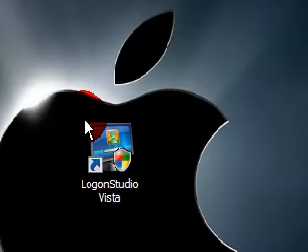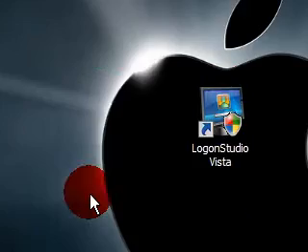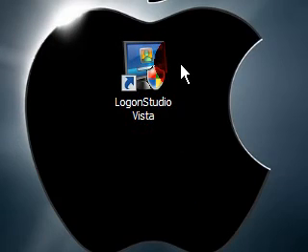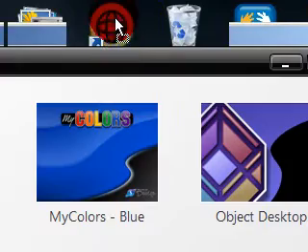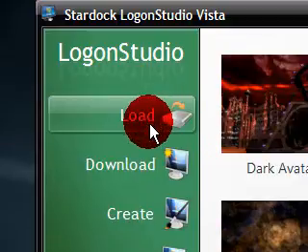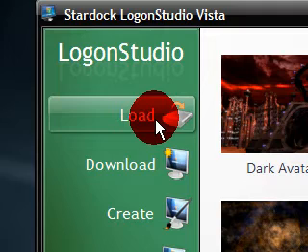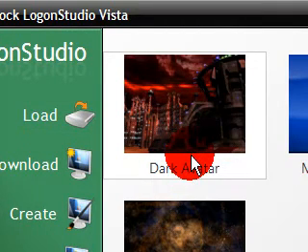Now you just double click it, open it up, and I'm just gonna wait because I just continued on UAC. So here it is, it's opening up, and it's a pretty easy interface. I'll go through it all. Okay, basically for load, if you have custom logon screens, not picture files, but actual logon screen files, you can load them right there. You can download from the community site.